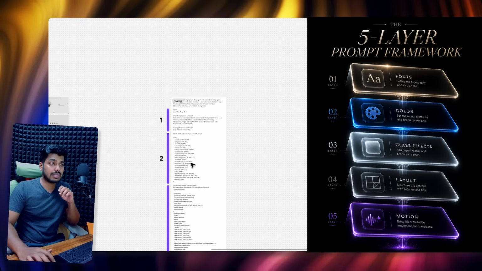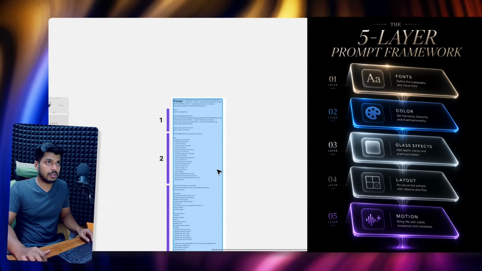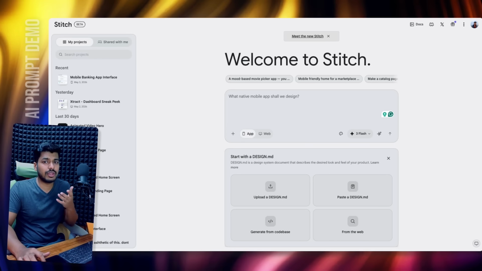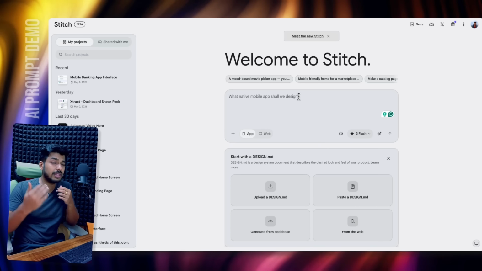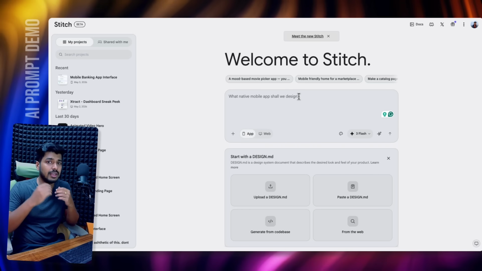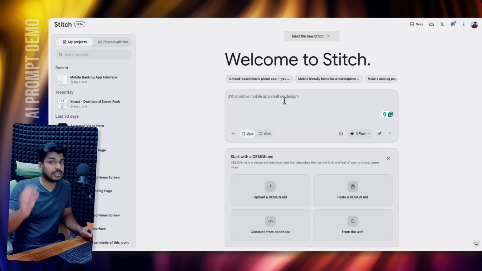So this is an example prompt that I picked from motionsites.ai. So I'm just going to copy the prompt from here and we'll jump onto the AI tool that you use. So for this video, I'm going to use Stitch. You can use anything. You can use Claude Design, you can use Gemini, Lovable, or any AI tool that you generally use, because the prompt is what makes the difference.